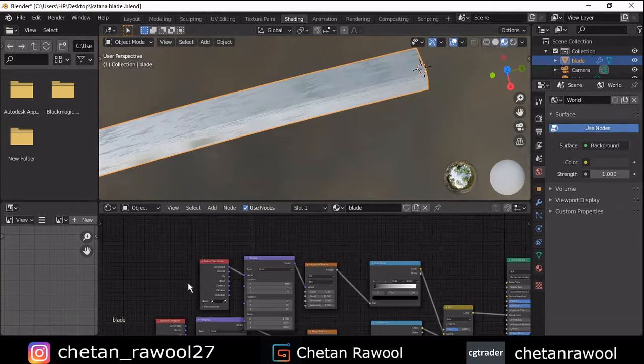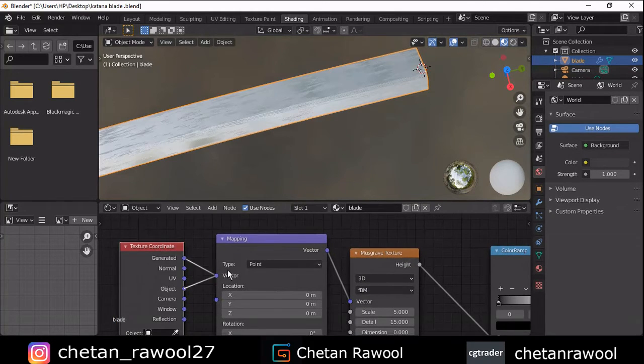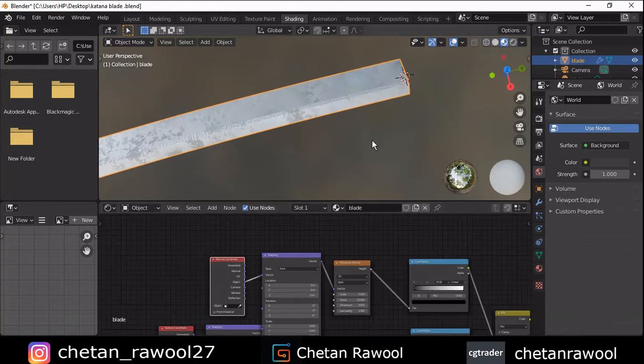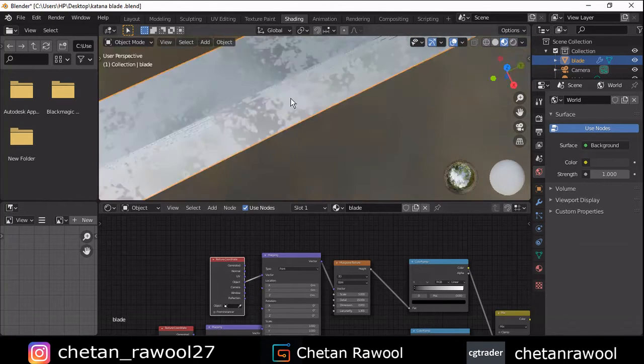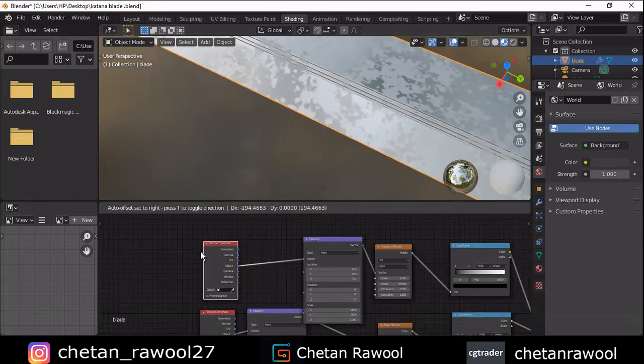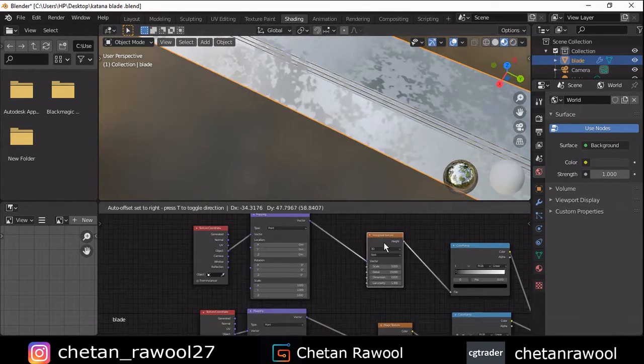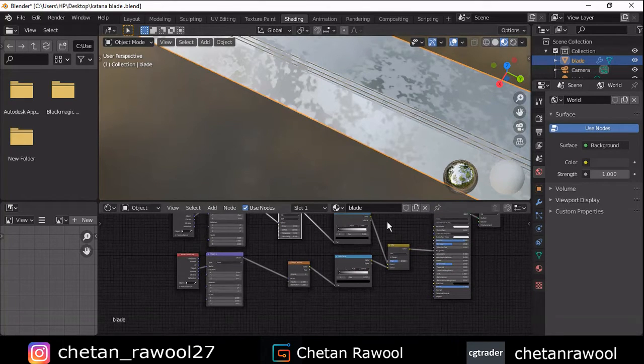Then press Ctrl T, because if your node wrangler is turned on, you just connect that object to the vector of the mapping, and you can see we got a pretty good texture here. Now just adjust these nodes properly and you can see the blade looks pretty good.